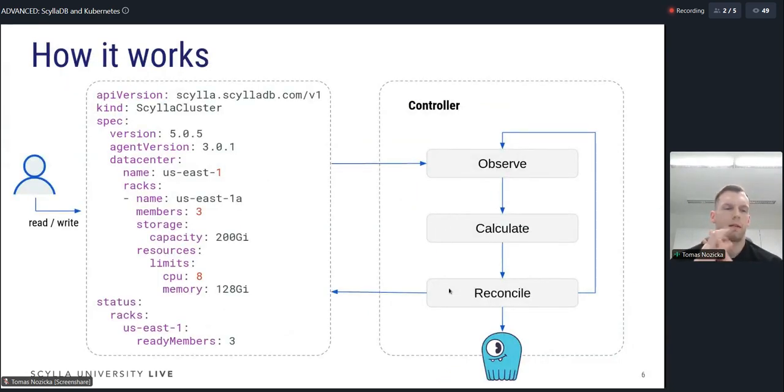So with that, let's actually look into how it works, right? So here's an example of a Scylla cluster API resource. Most of the Kubernetes resources are divided into a spec and a status. Spec is the part where you define the desired state, right? I want a Scylla with version 5.05. I want an agent version, which is the sidecar there, with version 3.01, corresponds to the manager version. And I want one data center with one rack, 3 members, each 200 gigabytes of storage, 8 CPUs, some memory as well. And that's it.